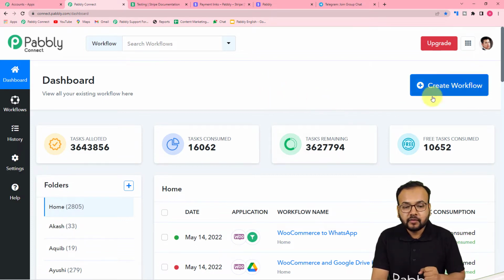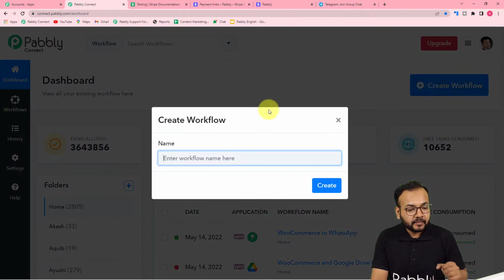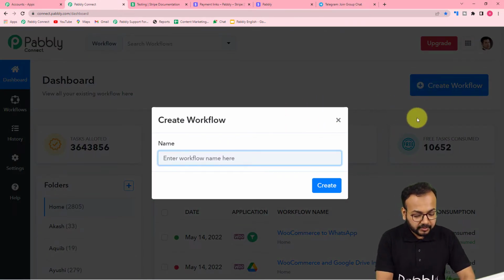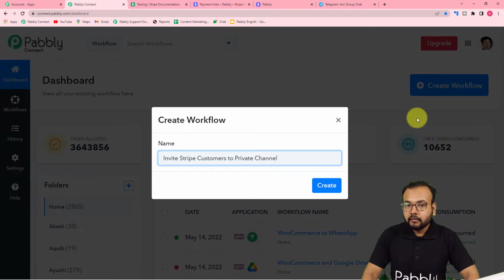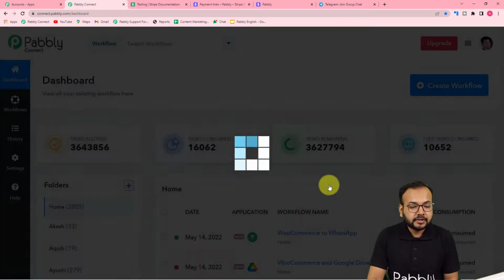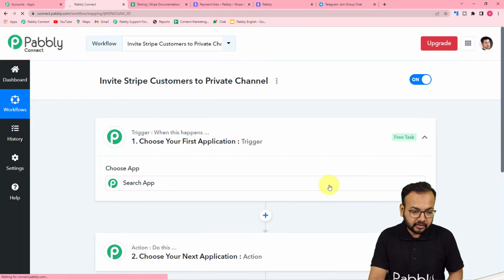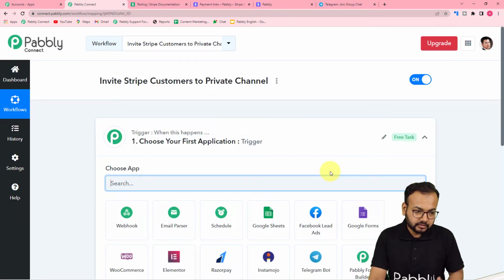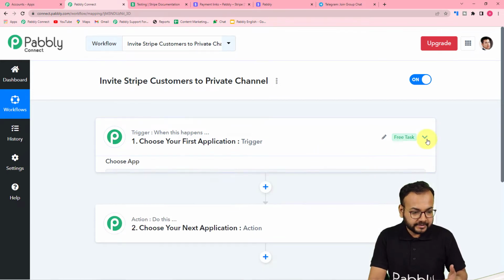On this page, you have to click on the create workflow button. Here you can give any suitable name to your workflow. I'm giving the name here as invite Stripe customers to private channel. After giving the name, just click on create, and you can see your workflow is loading, and your workflow is ready here.